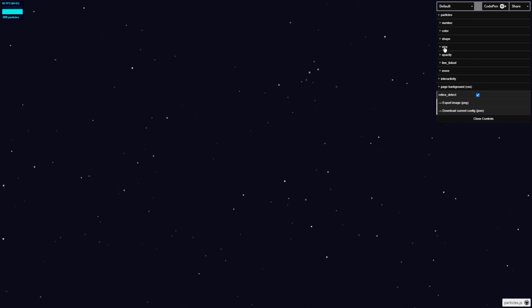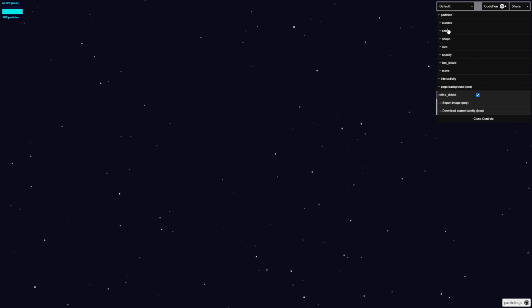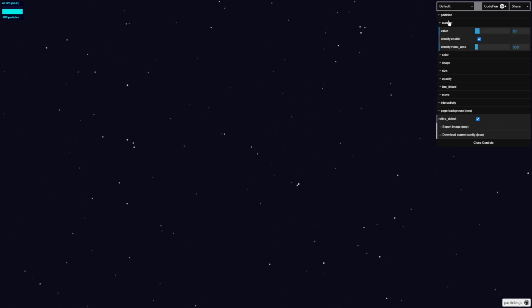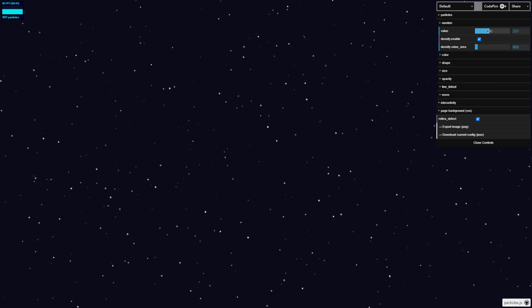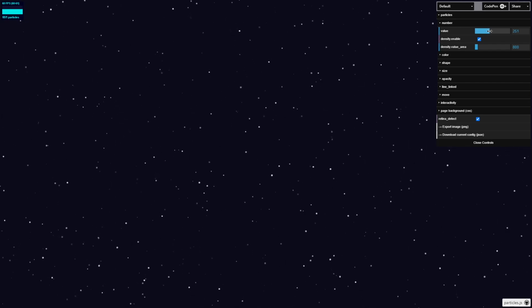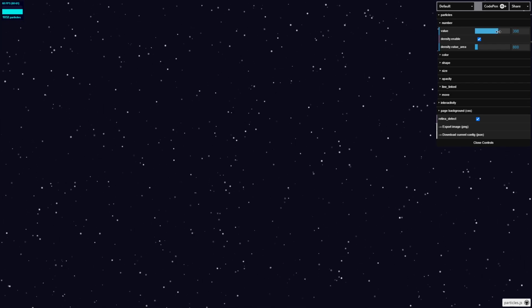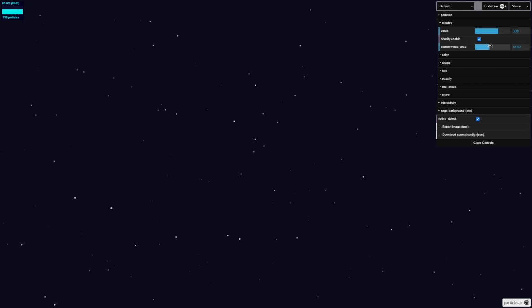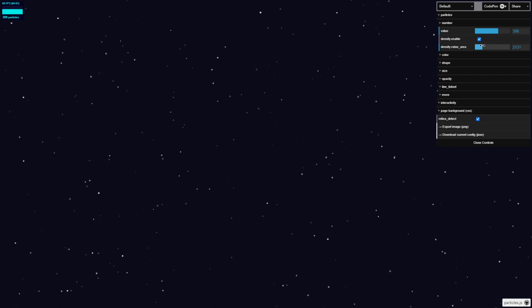I'm gonna skip color as I'm okay with the white snow, however you're free to set any color that you like. And lastly we have number. Value increases or decreases the general quantity of the particles, and if you enable the next option, you'll be able to control the density of the snowflakes.